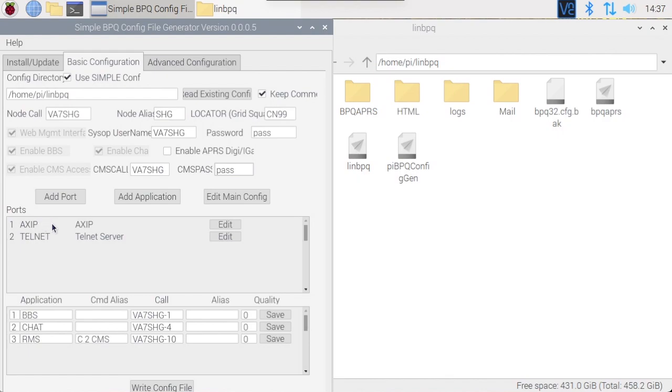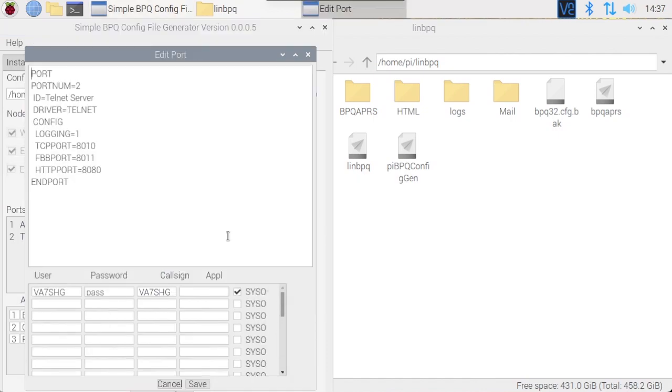Okay, so far we have 3 applications, our BBS, our chat, and our RMS set up. We have 2 ports. Both of them are internet-based, the AXIP port and the Telnet server port. Let's go into the Telnet server port just to take a quick look at the configuration variables here. In particular, I'm going to point out this HTTP port.